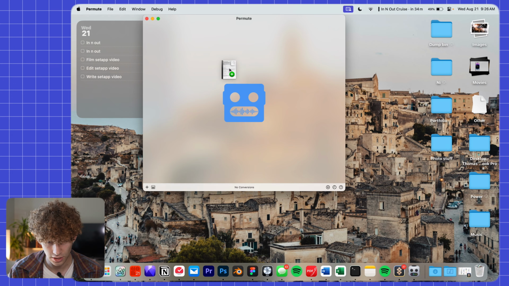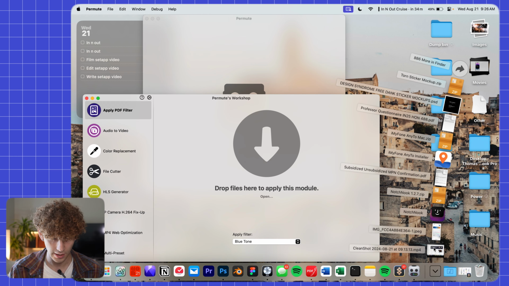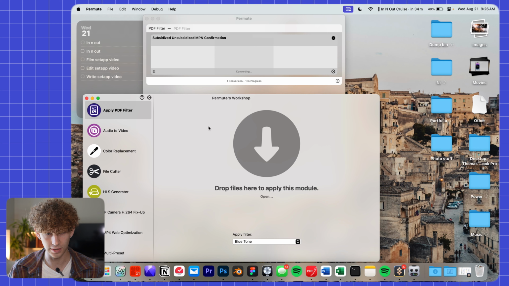And in the past, even on Windows, I can't really find a good file converter like this one. This one's super fast and efficient. I can bring any video or photo. Let's say I want this PDF to become an image. So I'll open the Permute workshop, and let's bring this PDF over. And once I do that, I can convert it into whatever I want.